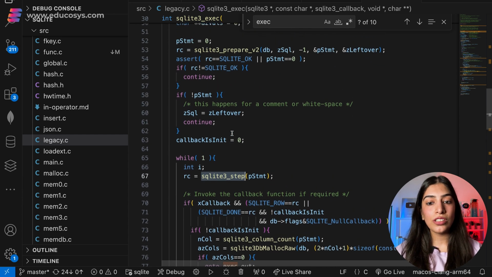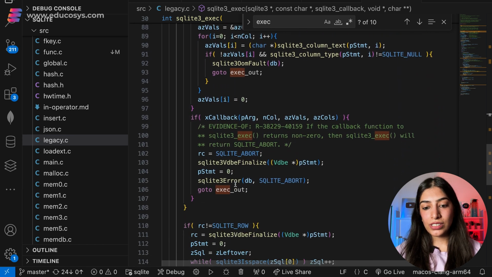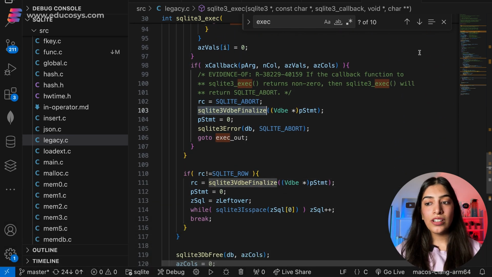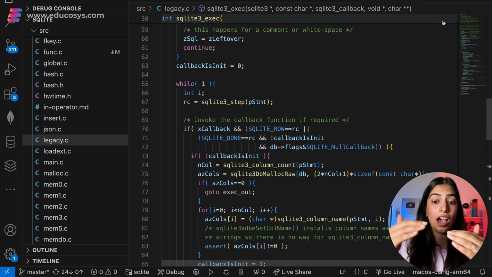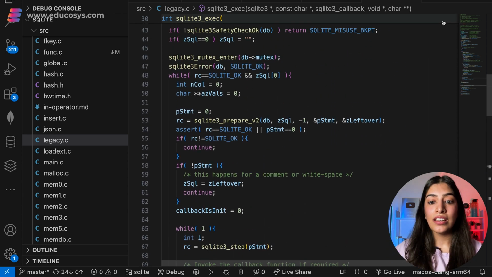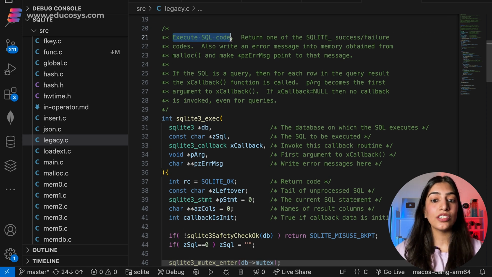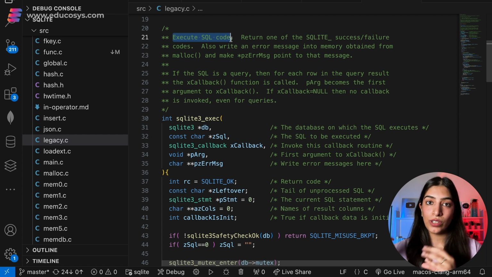So the first call was the prepare call, then there is a step call, and after that we should be able to see a finalize call. See, there's a finalize call. So this was the order which we saw also, but now you can see how and exactly where it is happening. Inside the exec, this is the function that is responsible for executing the SQL code. Whatever SQL code we had, we first tokenized it, we parsed it, then we said, okay, start table. Now while initializing the table, we are saying, okay, execute the statements.